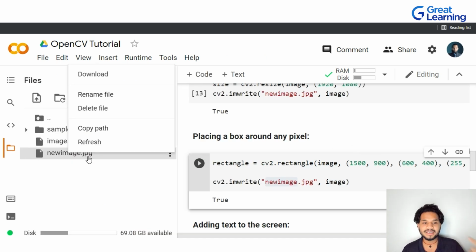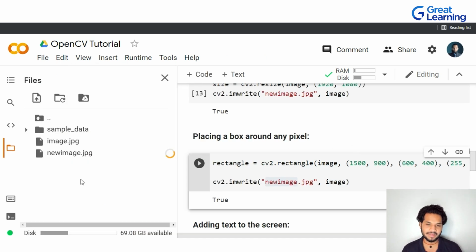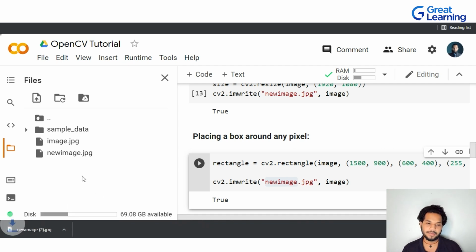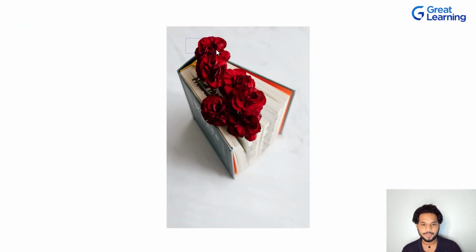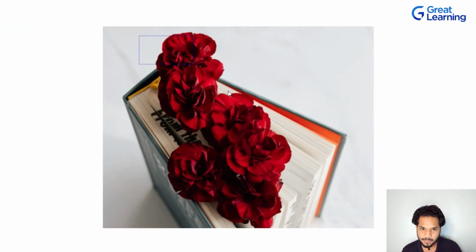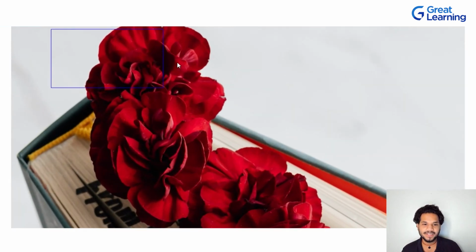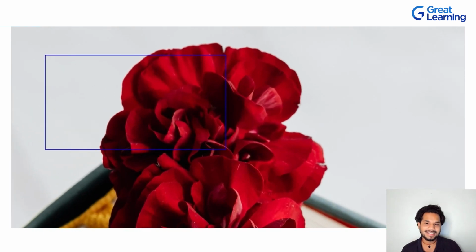We have in fact overwritten the same image that we previously converted to 1920 by 1080. Now let me click on this, and as soon as it downloads, you'll see that it has added a box in the particular pixel that I have asked it to add a box for. Let me open it, and you might be wondering where the box is. It's a very small box, but if I zoom in on the image, you can see this is the box that has been added.